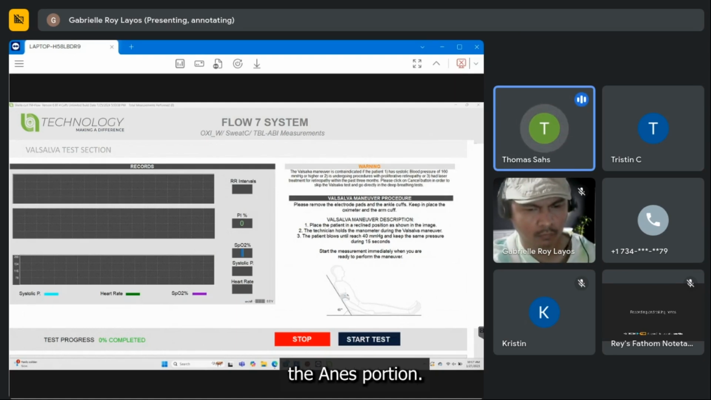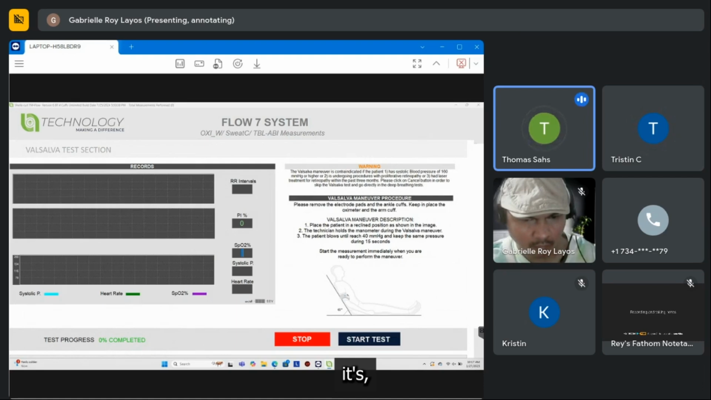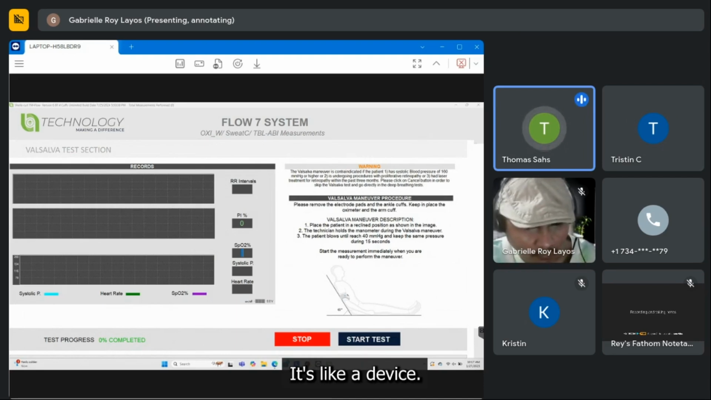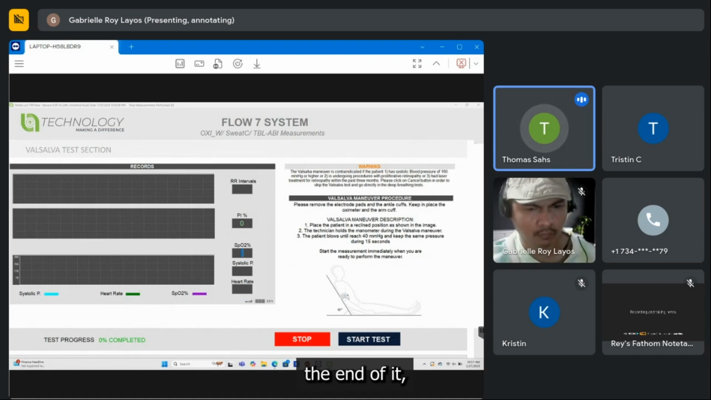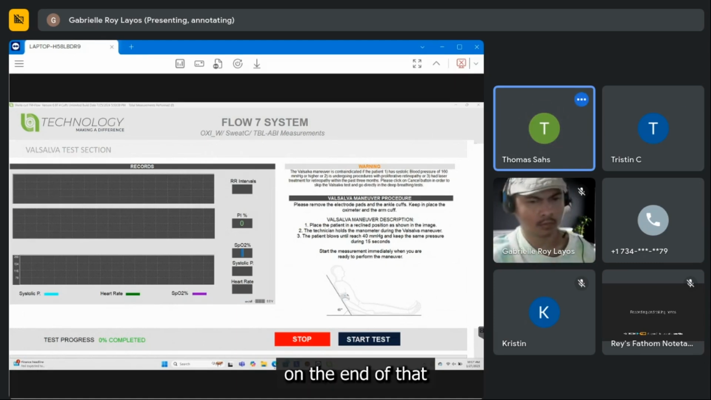Manometer that came with it. It should be in the box. It's like a mechanical device. Grab that cardboard mouth tip and put that on the end of it. And then the patient is going to blow on the end of that and try to reach 40 and sustain that for 15 seconds. Don't tell her to start until you've clicked start test and it starts counting.